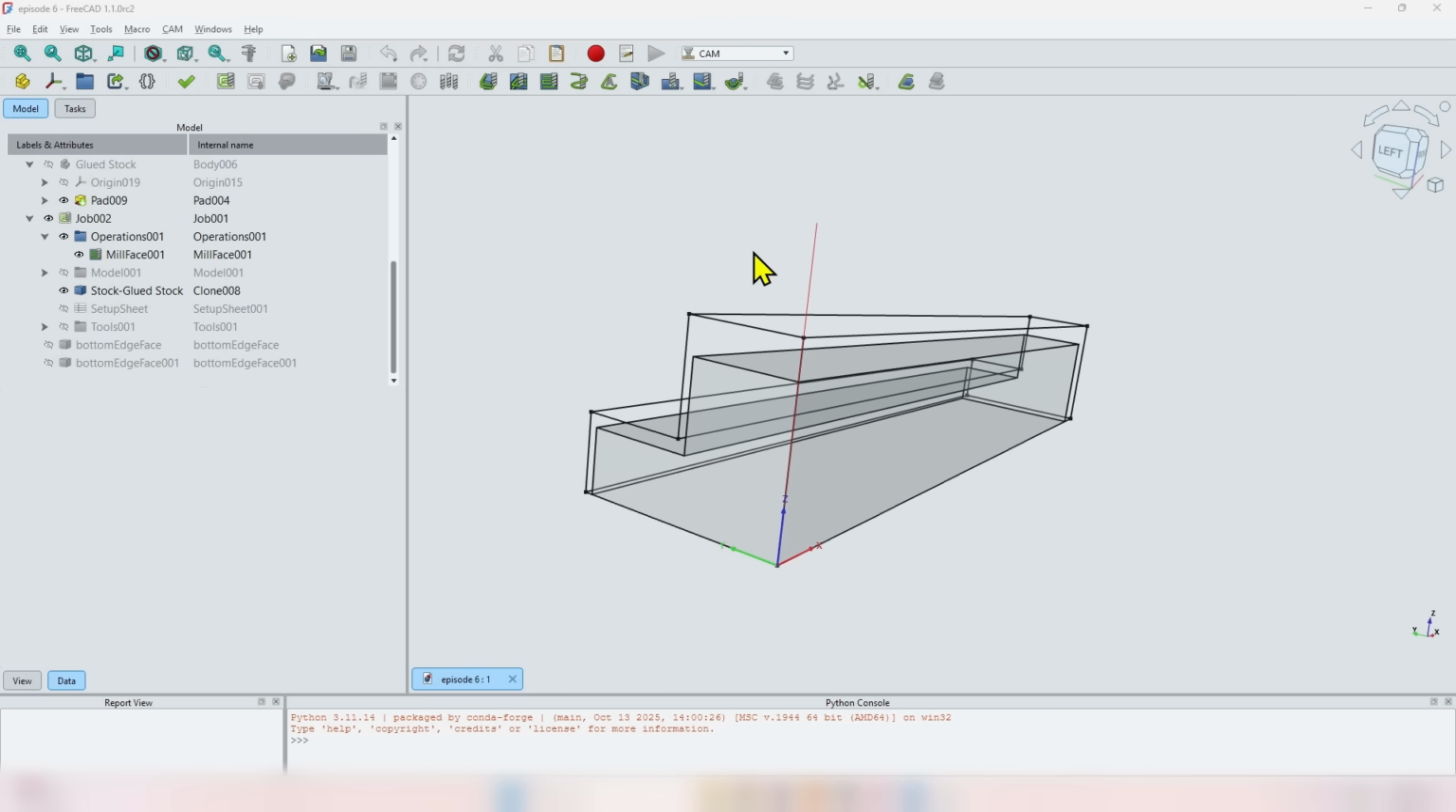Hello, welcome to a new episode of the FreeCAD 1.1 CAM series. In this episode, we are going to talk about the stock of a job. We are going to cover the types of stock, when to use each of the types, and how to set things so you get your desired results from your CNC job and make it easy to create the operations.